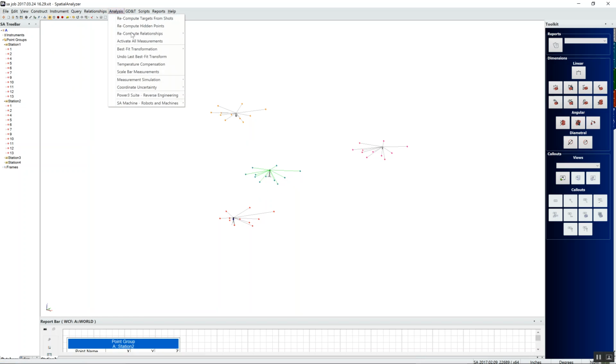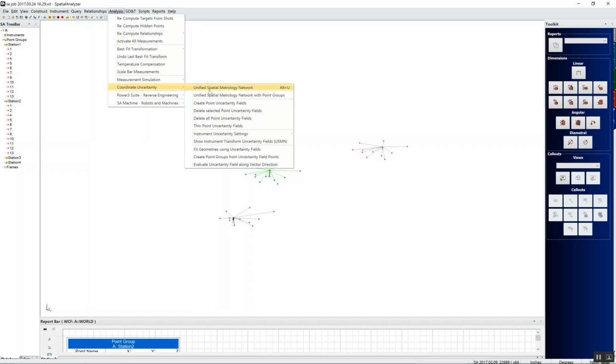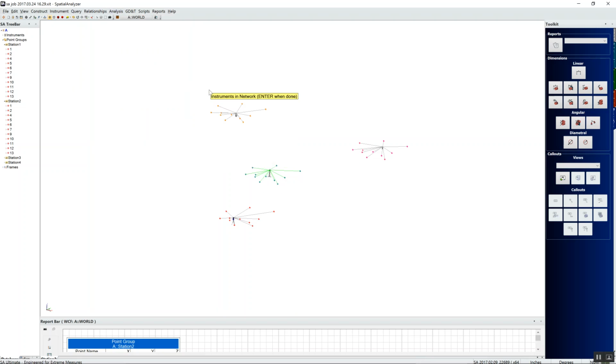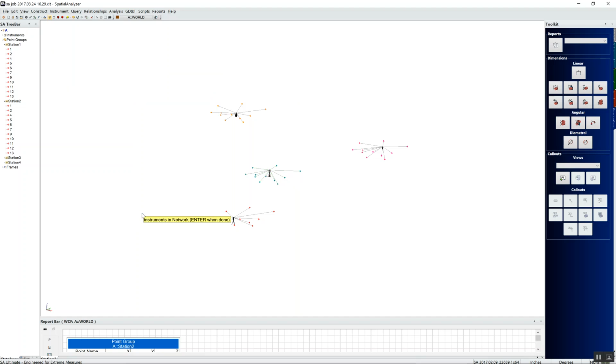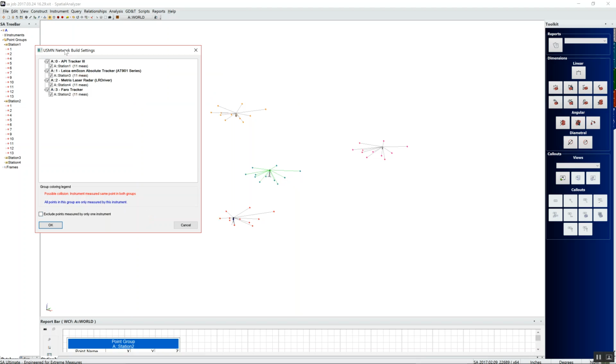So all we have to do is go to Analysis, Coordinate Uncertainty, USMN, or just press Alt-U. Select all the instruments. I'm just going to hit the F2 key here and hit All, and then hit Enter. You can see that at each station it shows us we have 11 measurements there. If you had more point groups at each station, each instrument would obviously bring in all those other point groups.